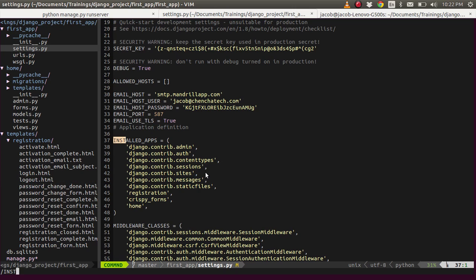So what happens is that when we include this app, it allows us to have more than one application running on the same Django installation. When you think about it, this is an efficient way of doing things. For example, you could have your home running on, say, home.moringa.com, or maybe your first app running on another domain, and so on and so forth.